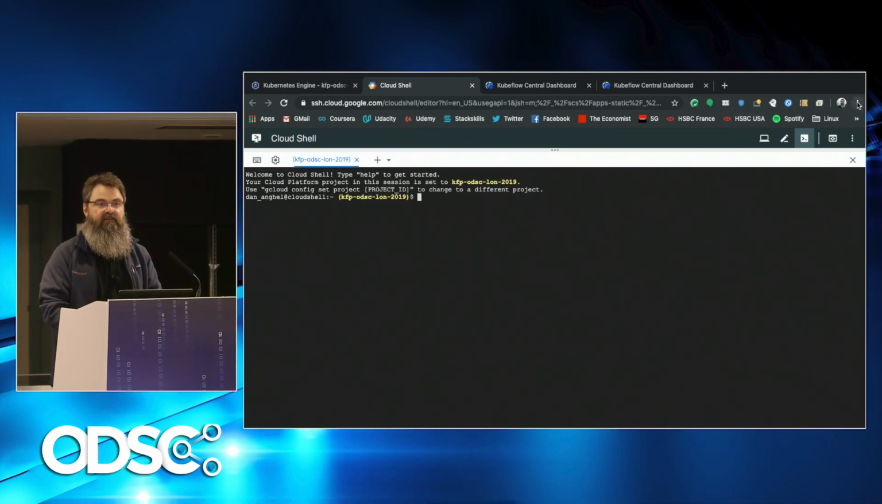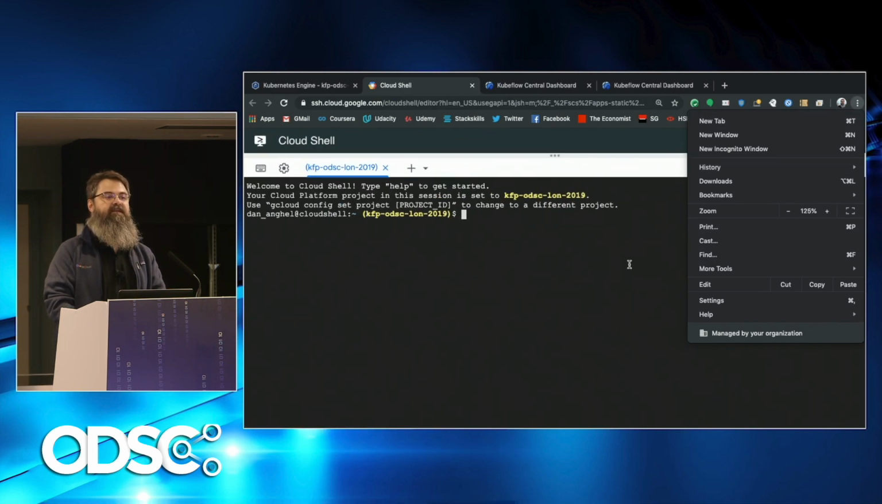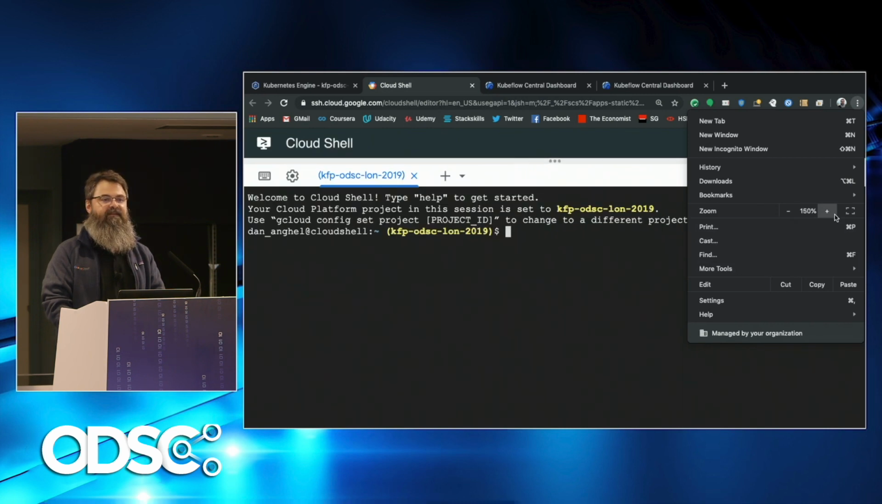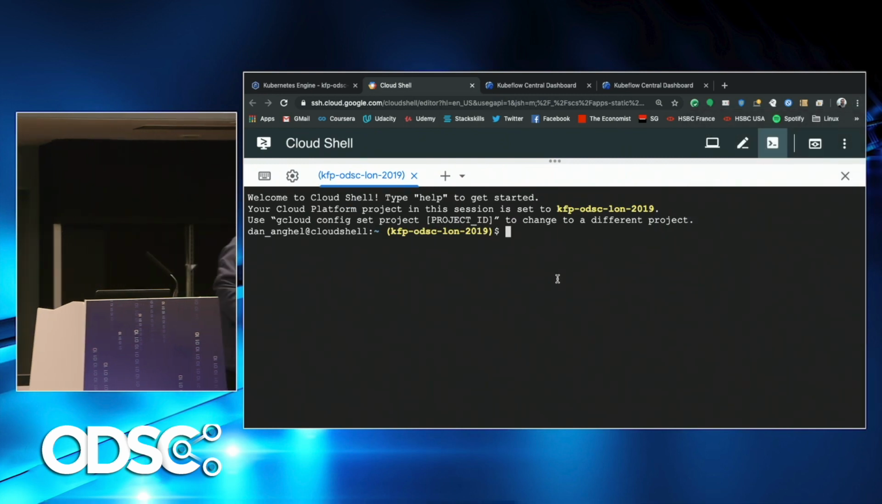Probably this is, again, too small. Is this better? Okay, thank you. Now, if my commands have 10 lines, don't worry, it's normal.